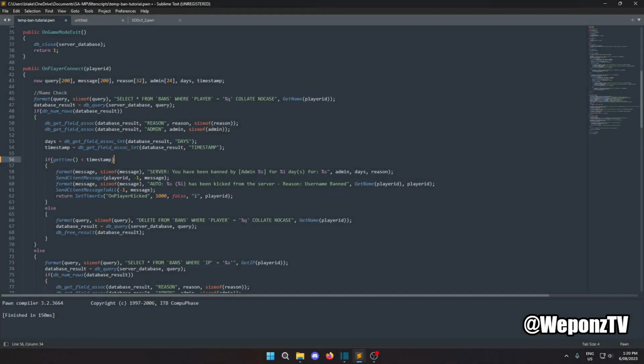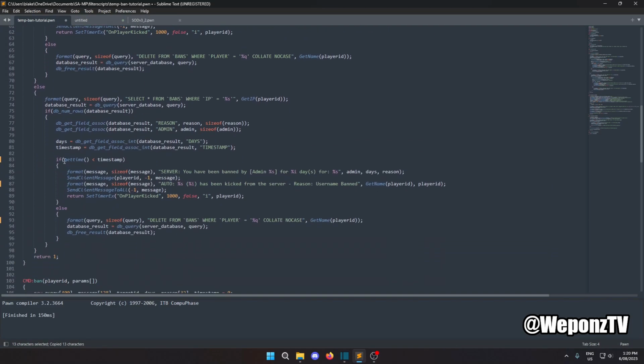Alright guys, just a little fix here. I wasn't taking permanent bans into account, so pretty much what we do is we'll go days equals 0 or their temp ban exists. So pretty much this means if they're permanently banned or their temp ban hasn't expired, then it will execute this code. So what we can do is we can grab that and we can go down to the IP ban and IP check, and we can do that there as well.